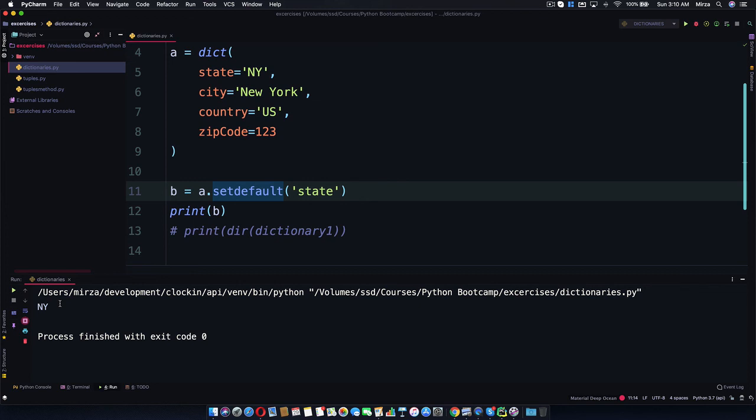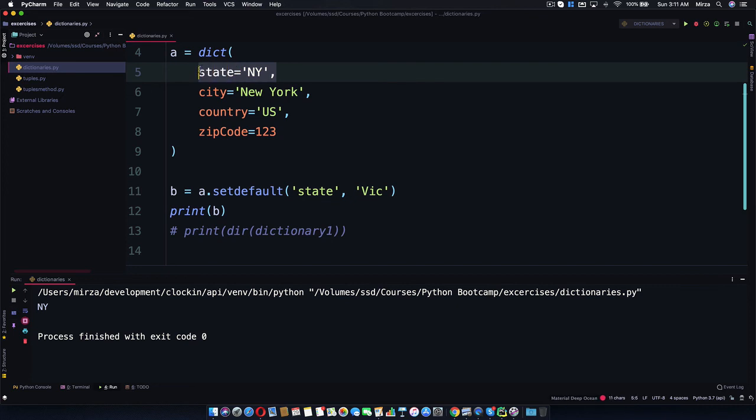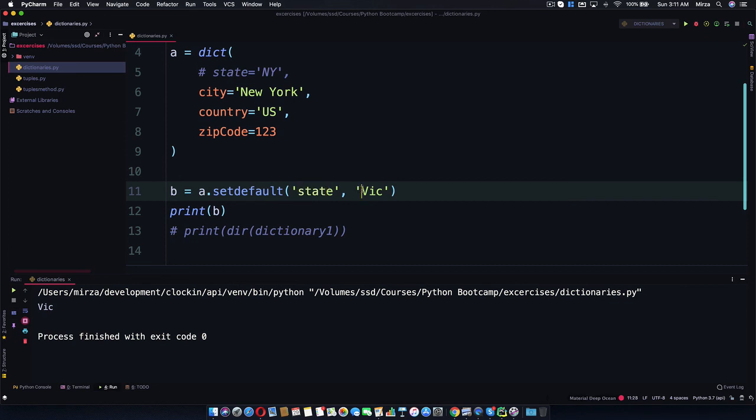Now let's take a look at another example. If I change the value here to, let's just say, Victoria, let's save the file and run it. It's still New York or NY because the value was there already. Now, if I don't have state, let me just comment this line and run the code. Now we get a week because state didn't exist in dictionary A and it was inserted with the value.